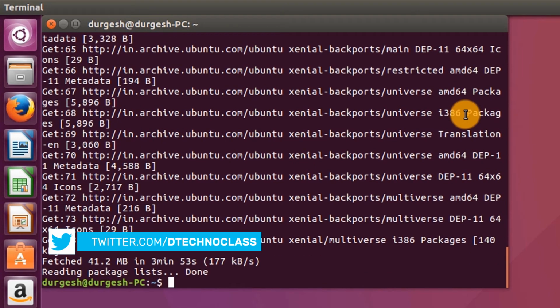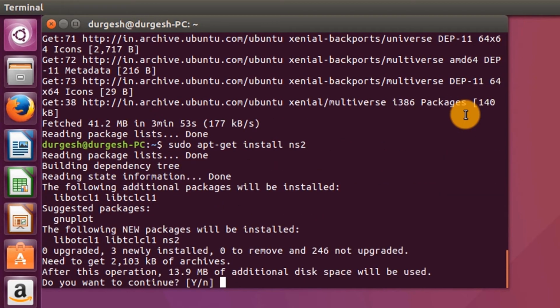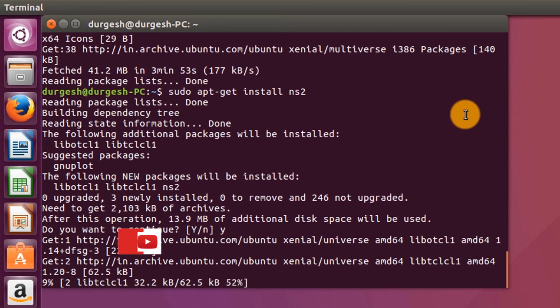Now let's install the NS2. Type in the command sudo apt get install NS2. It will ask you whether you want to download 13.9 MB of the data. Type in Y and hit enter.